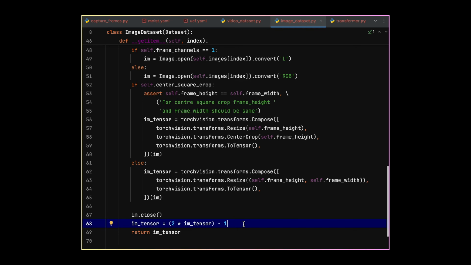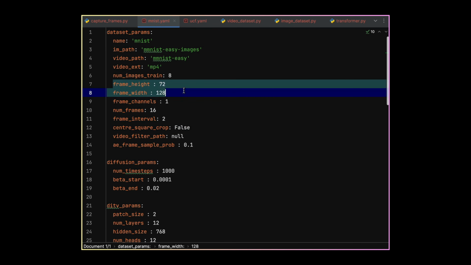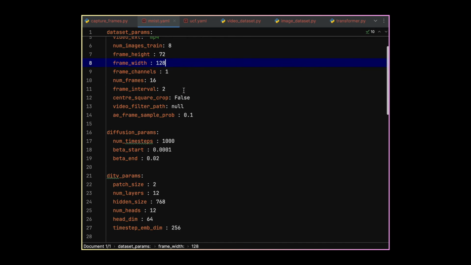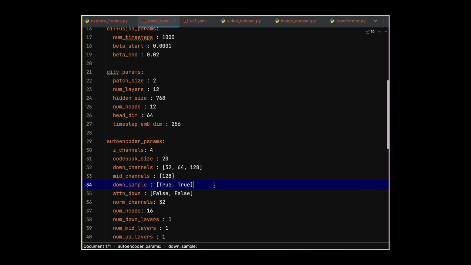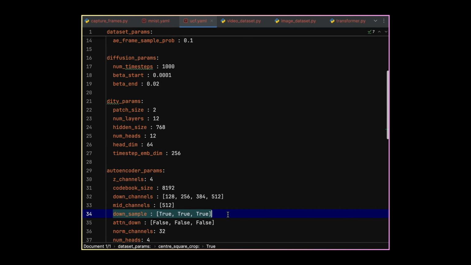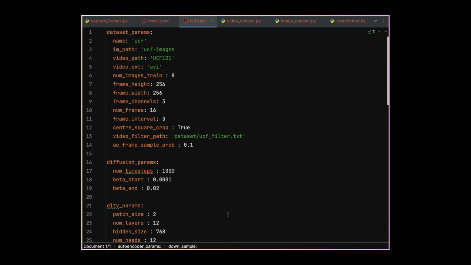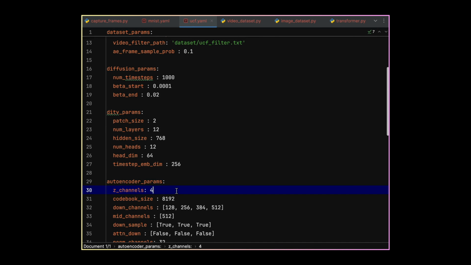For MNIST, we train a VAE with a downsample factor of 4. So MNIST frames are 72 x 128, and we'll be getting 18 x 32 sized latents. And for UCF, we train one with a downsample factor of 8, taking our images of 256 x 256 in pixel space to 32 x 32 x 4 latent images.